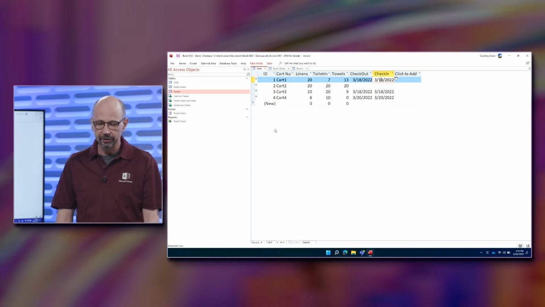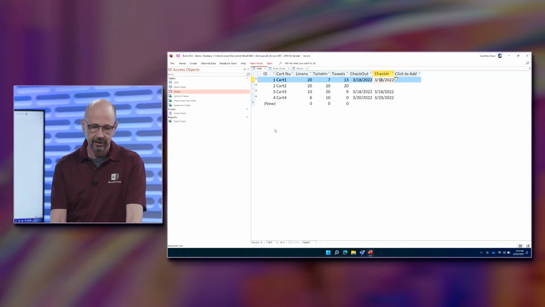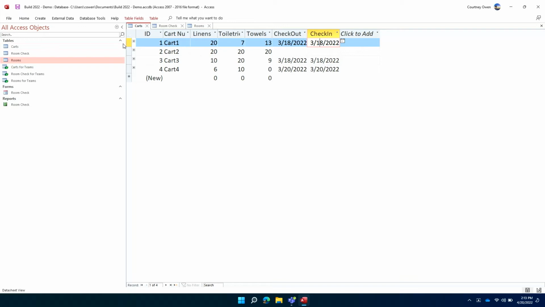So what we're going to do here is we are going to export our Access tables to Dataverse, and then we are subsequently going to create a mobile app that the cleaning staff can use on their mobile phones as they clean the rooms to do all the stuff that they previously would have done on paper forms. So we're going to start out with 3 different tables here. We have a carts table, and in this carts table we have a variety of data types that we're using.